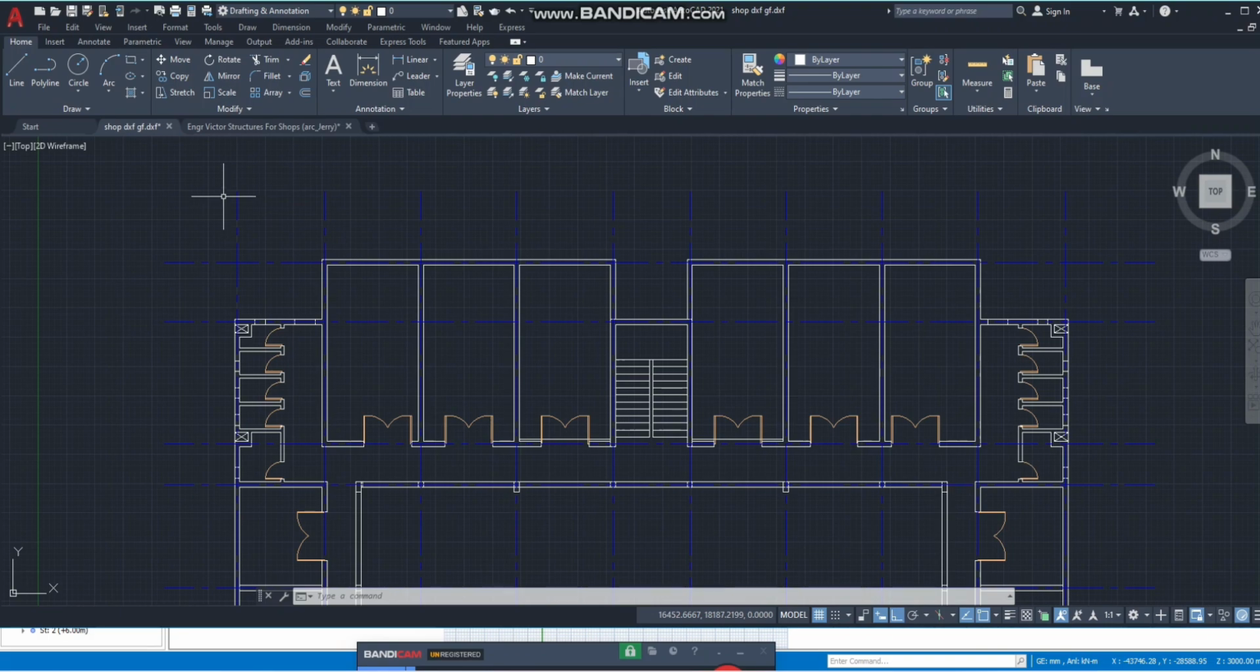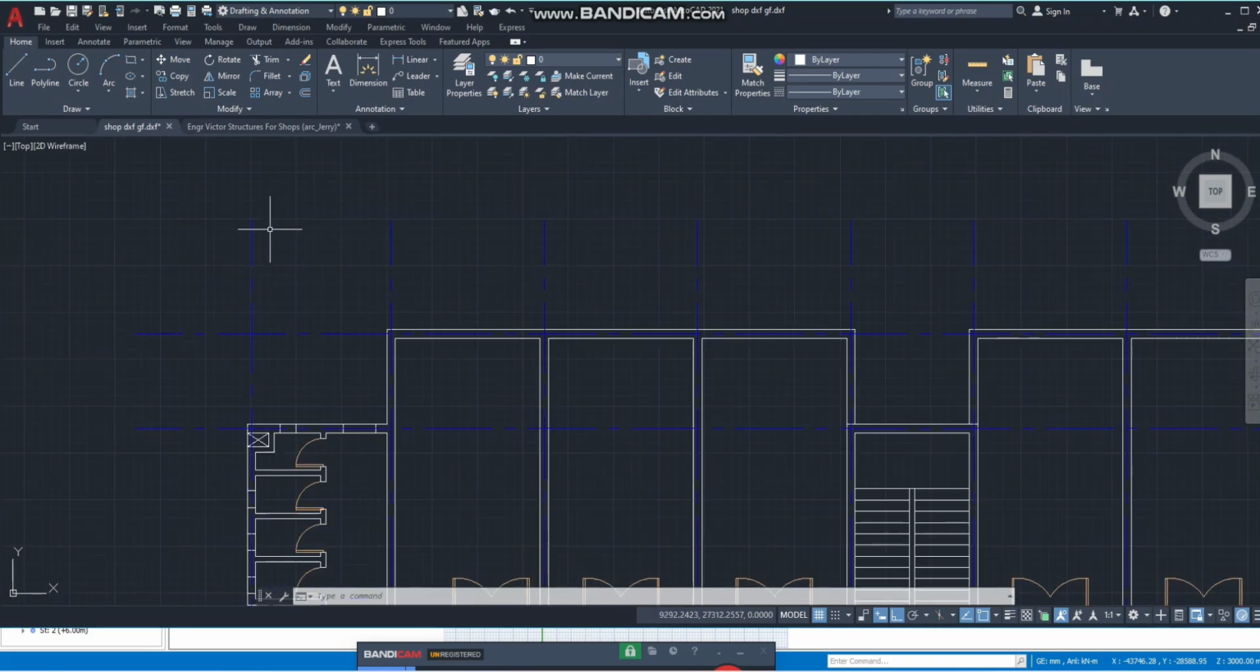So this is how to input your axial lines. The next thing will be to put your axial level. Maybe in my next video I will do that.